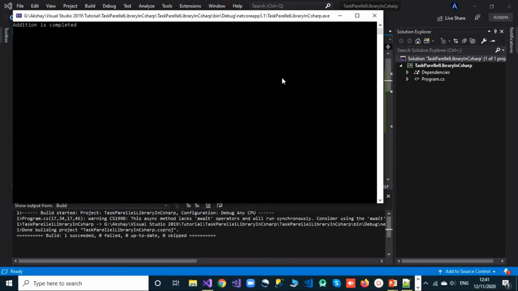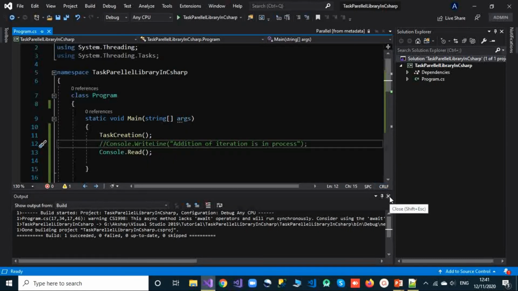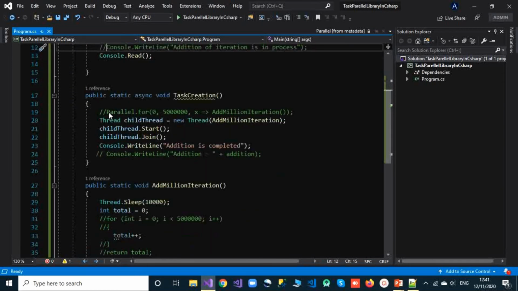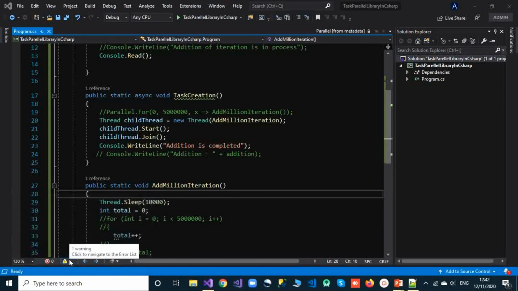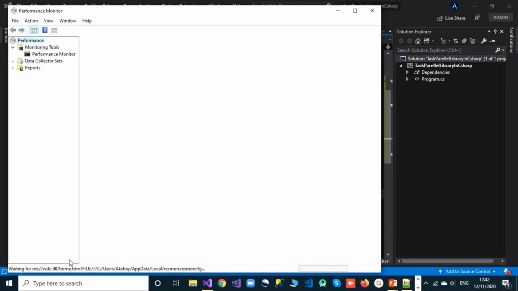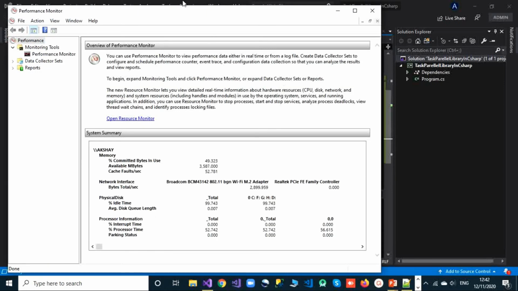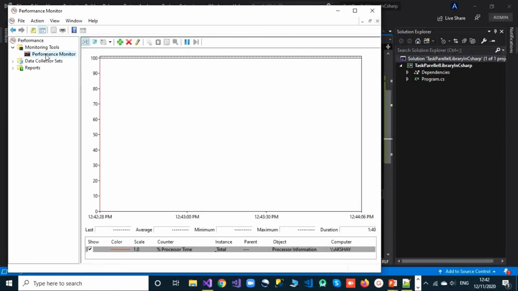But now again the question arises: how will we understand that this Parallel.For is more efficient than this thread, that this Task Parallel Library is more efficient than this multi-threading? For that, I will run one command here, perfmon, as you can see, and I will press OK. What that perfmon means is nothing but a short form for performance monitor. If I double click on this performance monitor, it will show the performance of our processor on this machine, that is the analysis of our processor's performance.